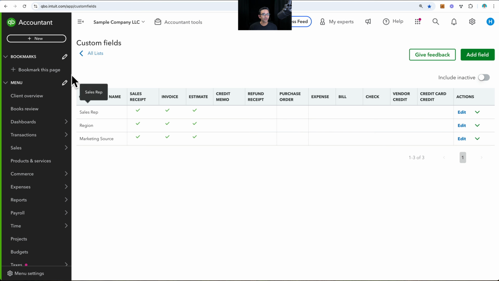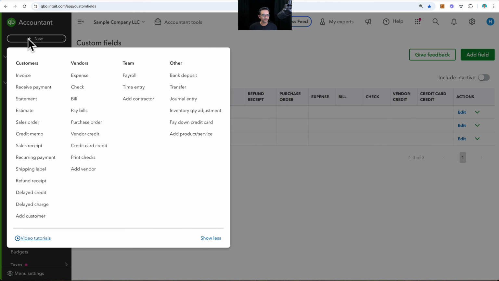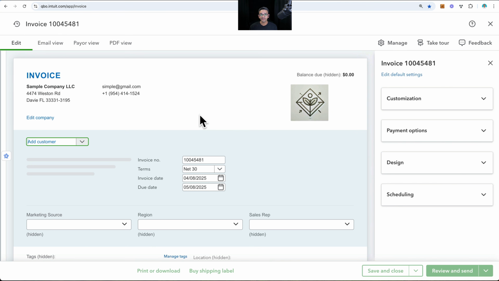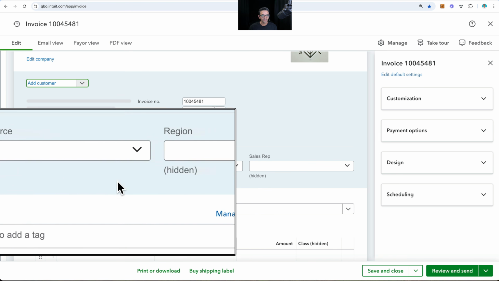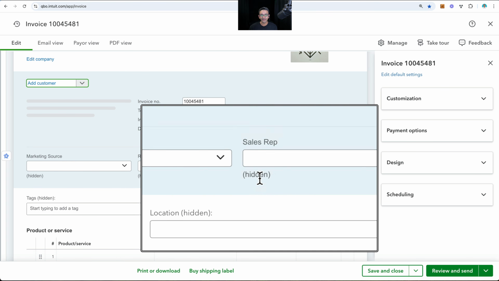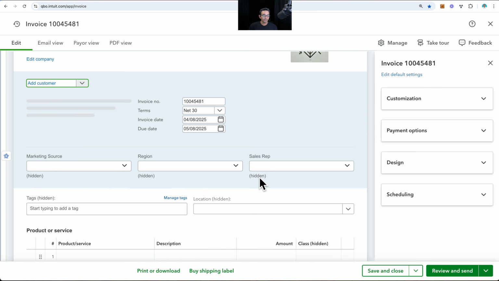Now I'm going to go and create an invoice. So I'm going to go to the new button on the top left, and then I'm going to go into invoices. And then I'm expecting to see the custom fields in here. Notice that these say hidden. So that means that once I save the invoice or I email it to my client or print it or PDF, that information is not going to show up.